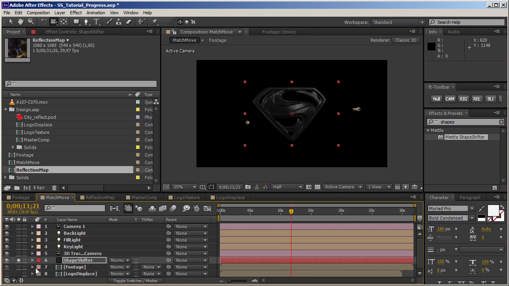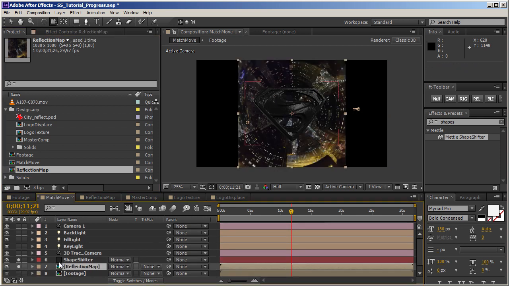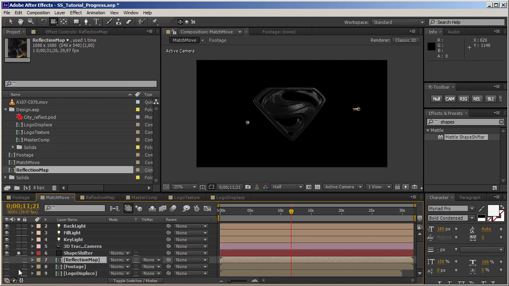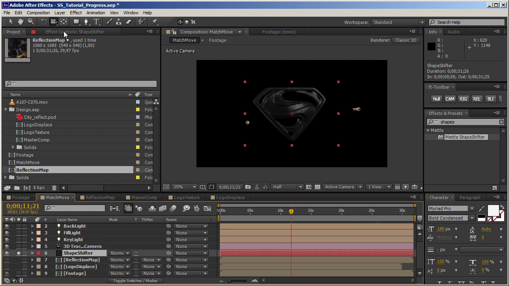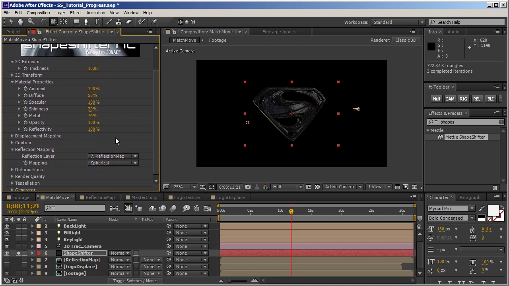So let's just go to our match move composition and move the reflection map over here. We can turn it off. We don't need to see it. Like this, and the footage, we want to see the footage, but we don't need to see the logo displace. Okay, that's fine. Go back to shapeshifter and the reflection mapping and choose our reflection map just like that. And now we can just play with all the other options.